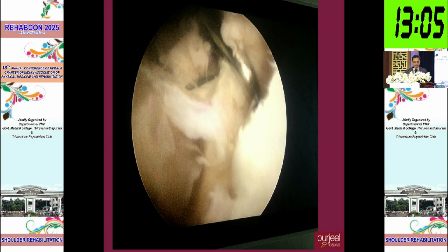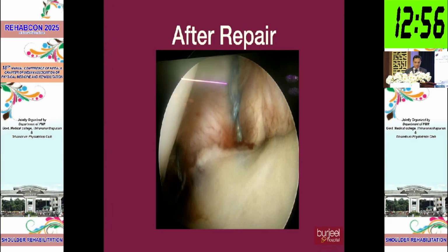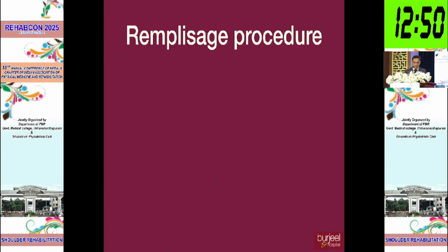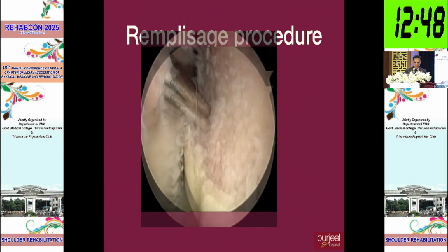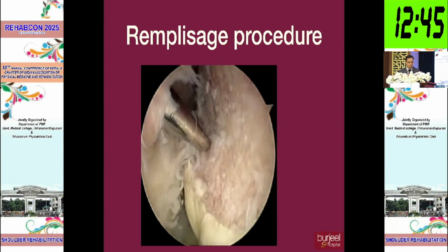So this is the glenoid, and this is the glenoid labrum. You see I put the probe inside to show it. This is after we make a bump of the labrum over the glenoid margin. And this is a Hill-Sachs lesion on the posterior superior aspect of the shoulder.